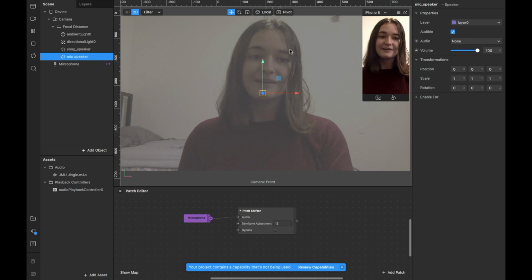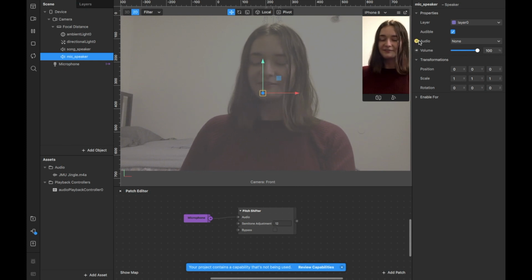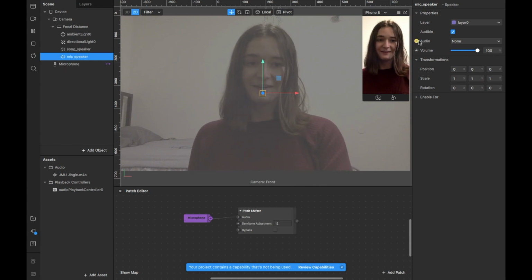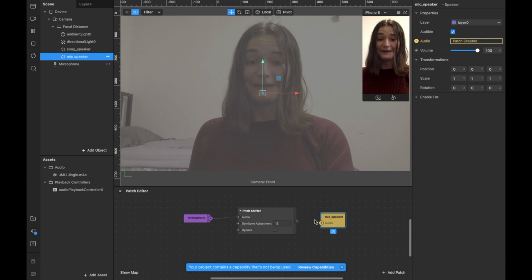Now, if we go to mic speaker, you might have noticed these little arrows that are along the side of some of the attributes. If you click those, this is actually a third way you can add stuff into the patch editor. So in this case, we want to click audio. So normally with like the speaker, you would be able to click here and add your audio like we did with the fight song. However, in this case, once you've added it, you're no longer able to click it. That's because whatever the audio is going to be played is determined by the patch down here now.